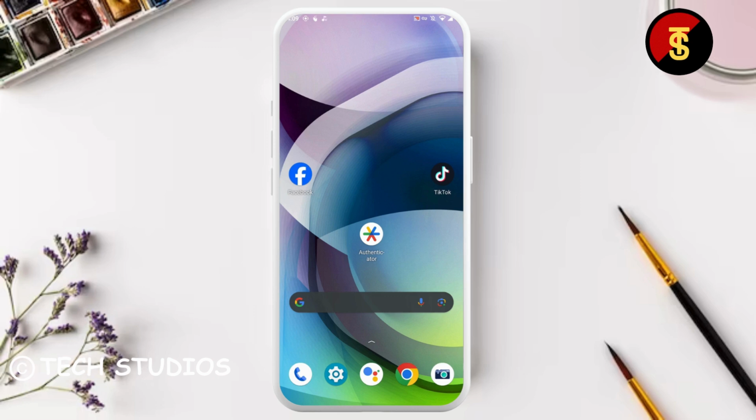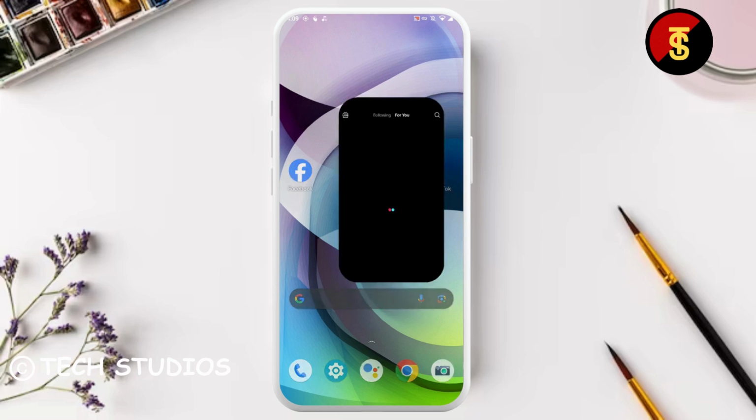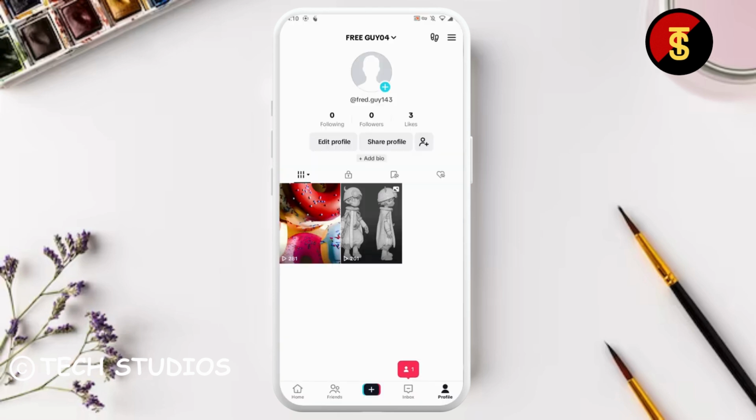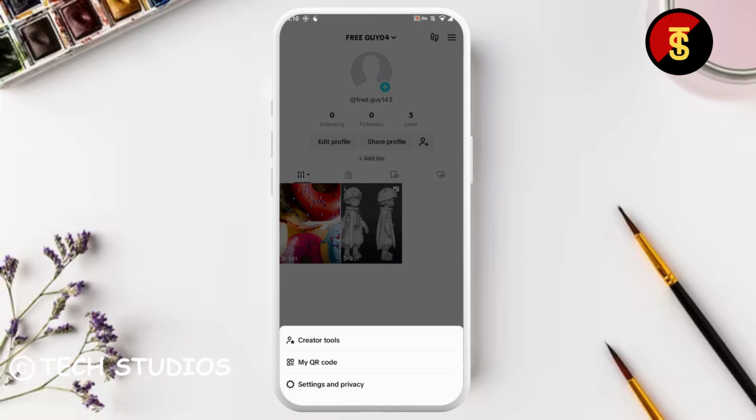To fix that problem, what you have to do is simply open up your TikTok application, then tap on your profile icon which is on the bottom right. After tapping on your profile icon, just tap on the three bar icon which is on the top right, then tap on settings and privacy.